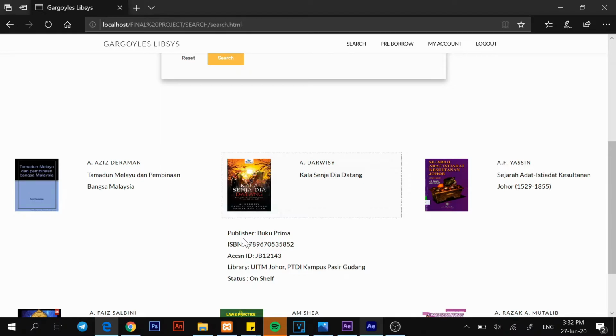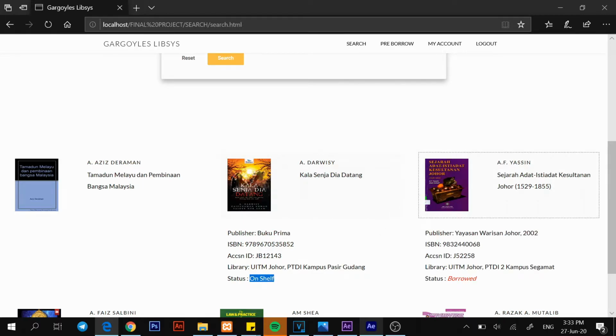The information consists of the publisher, the ISBN number, the accession ID, the location, and the availability status. If the item is available in the library at the moment, it will state on shelf. Otherwise, it will state borrow.